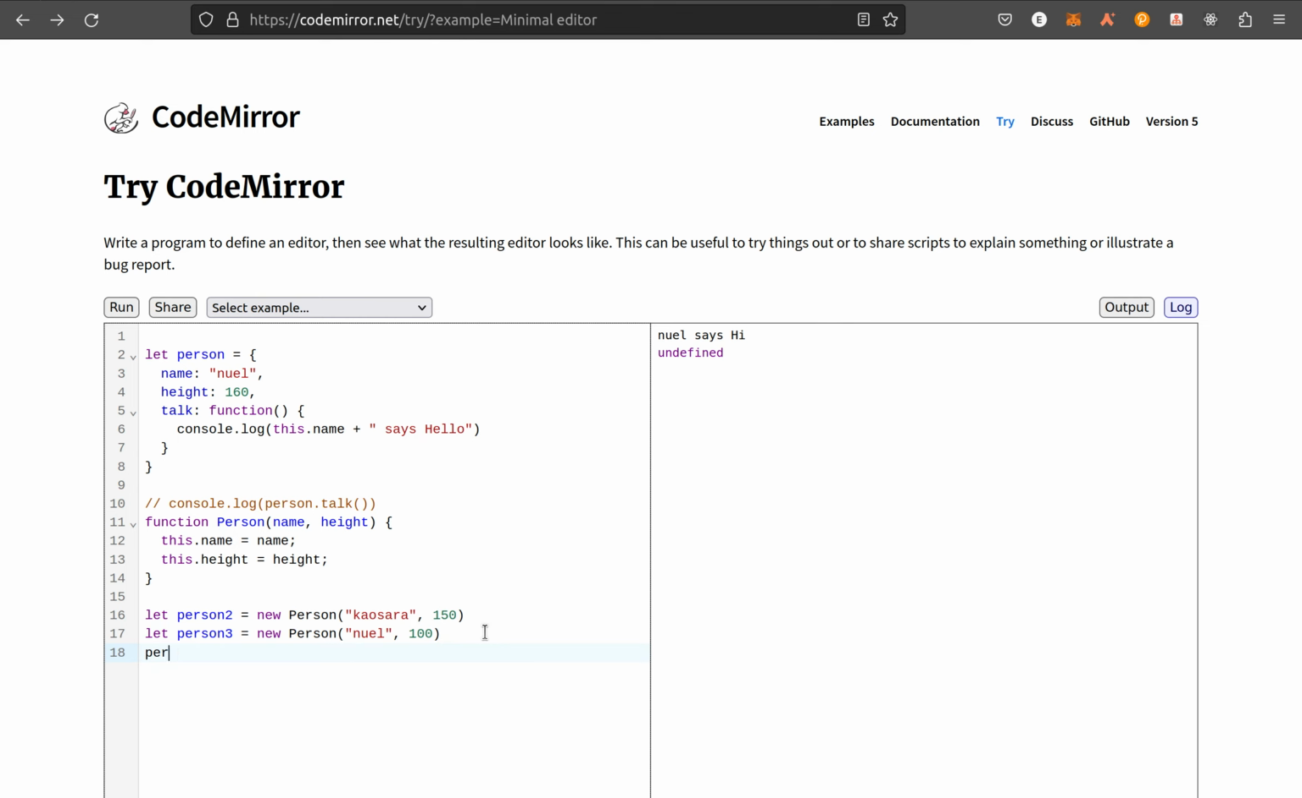Okay, let me console.log person2.name, and if I run it, you see that it puts the name here, even inside of this. So basically, this is just how we can use a constructor to simplify the way we create objects.